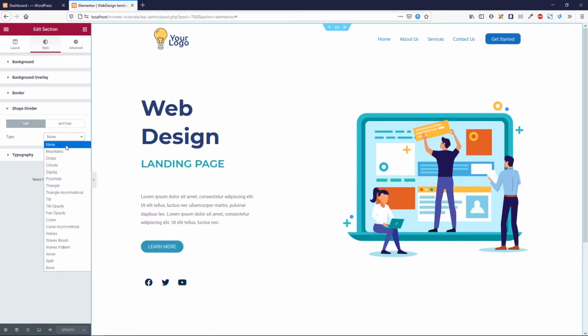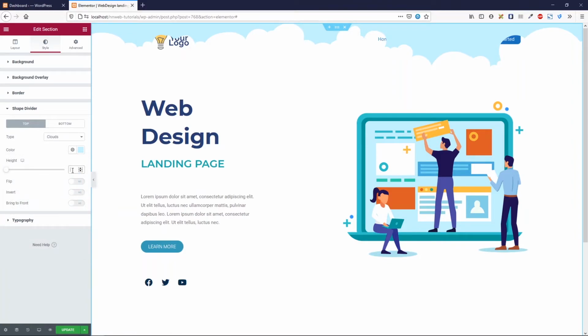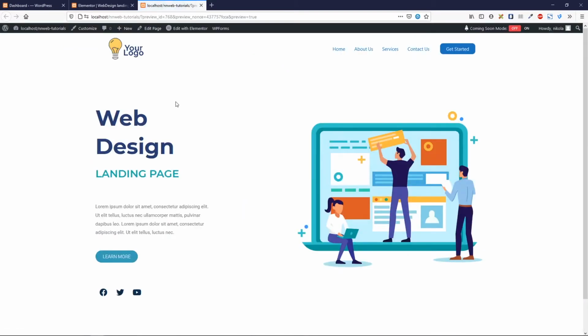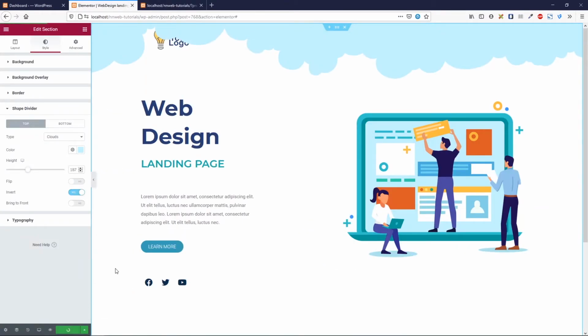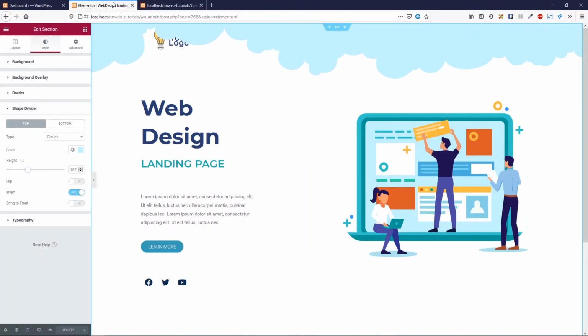For top, let's choose the clouds. Color will be this one, #C6F4FF, and height will be 187 with enable invert. Don't worry about our logo and menu. Let me show you why. Because if I click here, not the publish, just click on update, everything is good.